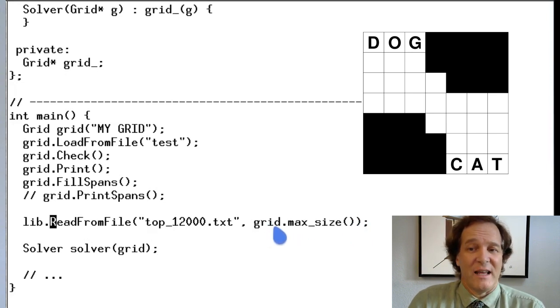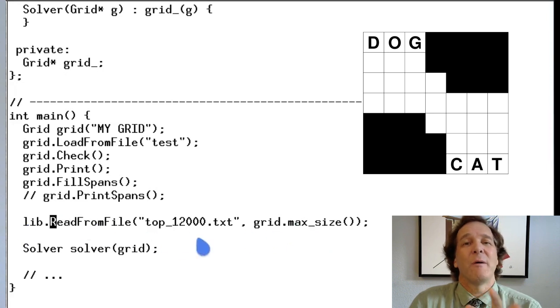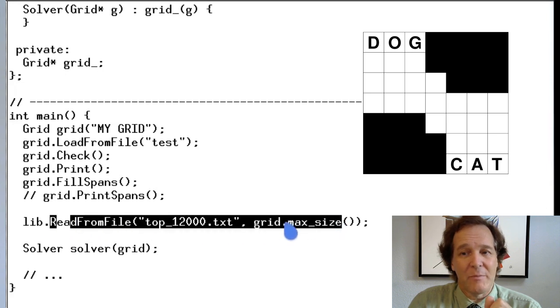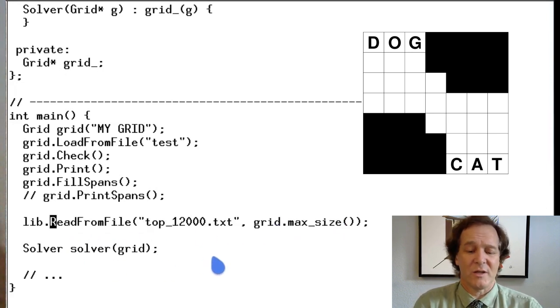You could change the grid file and it'll pass a different number in. And that's going to be the hint to the library reader to only care about words that are that size or less, because the grid won't be able to put any larger words into it. It's not going to be able to fit them. So that helps us speed up the library parsing, which is good.